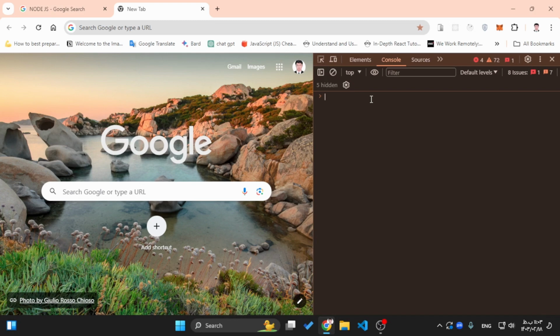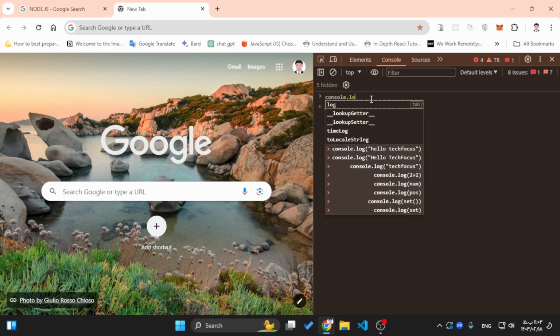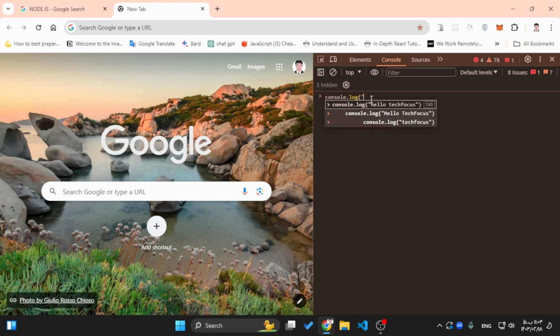Okay, now I'm going to print some text in the console. console.log, hello tech focus. Press enter. Now you can see the result here, hello tech focus. Or you can do some mathematics here in the browser console. You can see the result: 3 plus 4 is equal to 7.